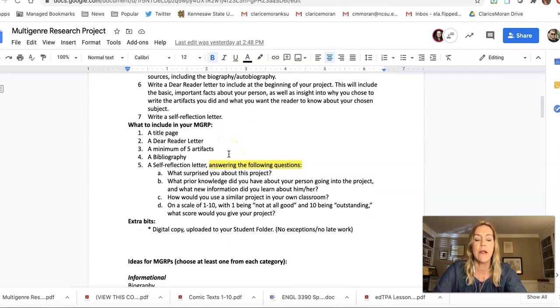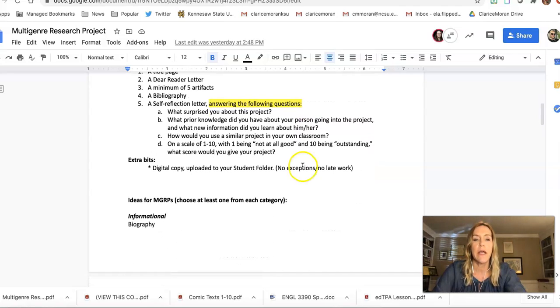So here again are the specific things to include: a title page, then the Dear Reader letter, then 5 artifacts, then the bibliography, then the self-reflection letter. And in the self-reflection letter, you'll answer these questions. Make sure you answer all 4 of them.